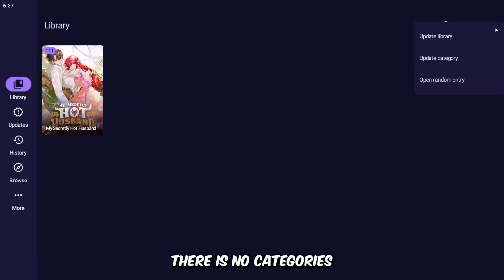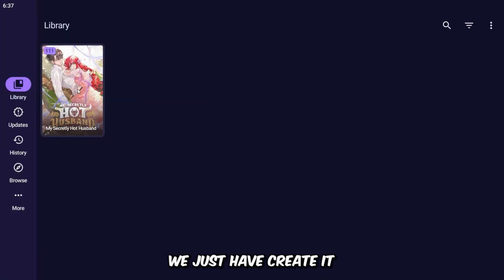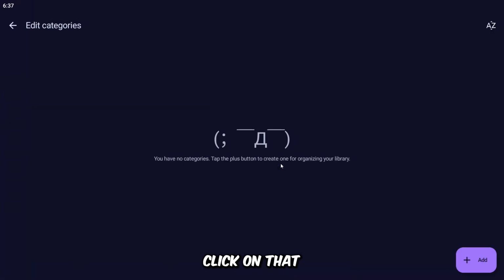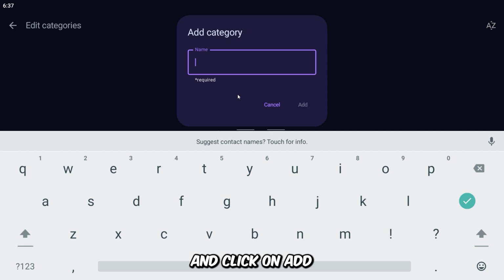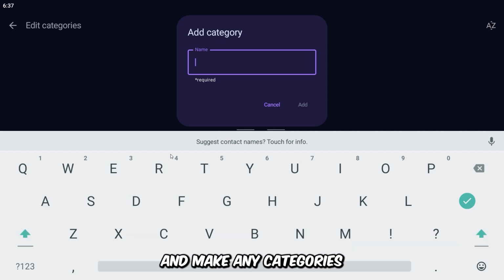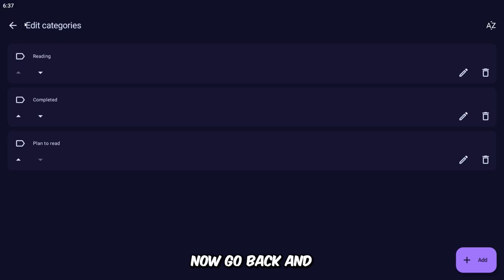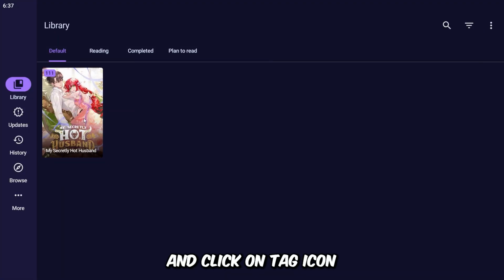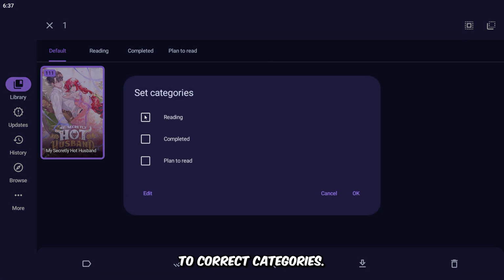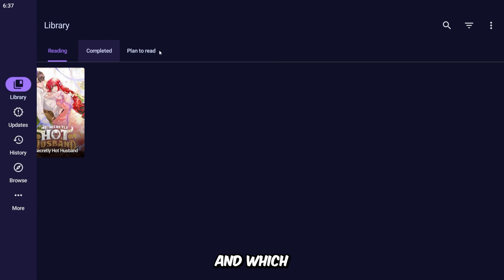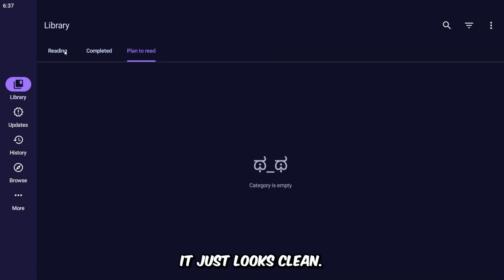Right now, there are no categories to add the manga to. We just have to create them. Hold the manga and there will be this tag icon. Click on that, click on categories, click on add and make any categories you like. I will add reading, completed and plan to read. Now go back, hold the manga, click on the tag icon and edit to the correct categories. Now you can find manga easily, which you're reading and which you have completed. It just looks clean like this.